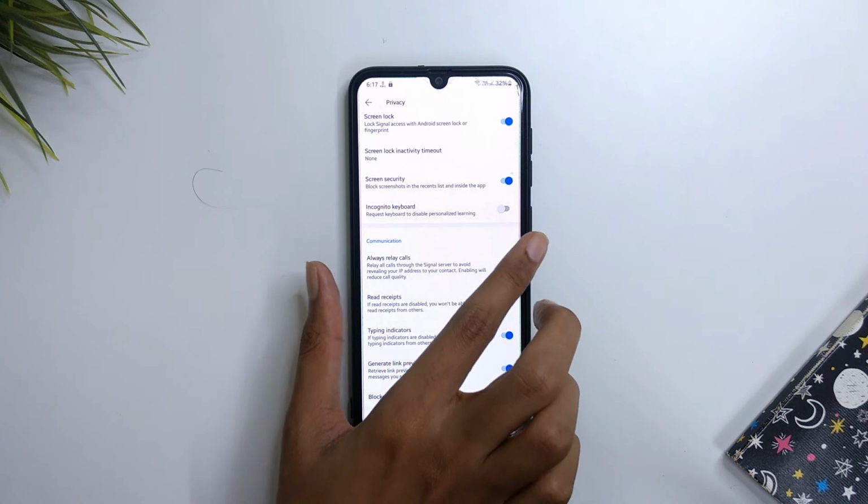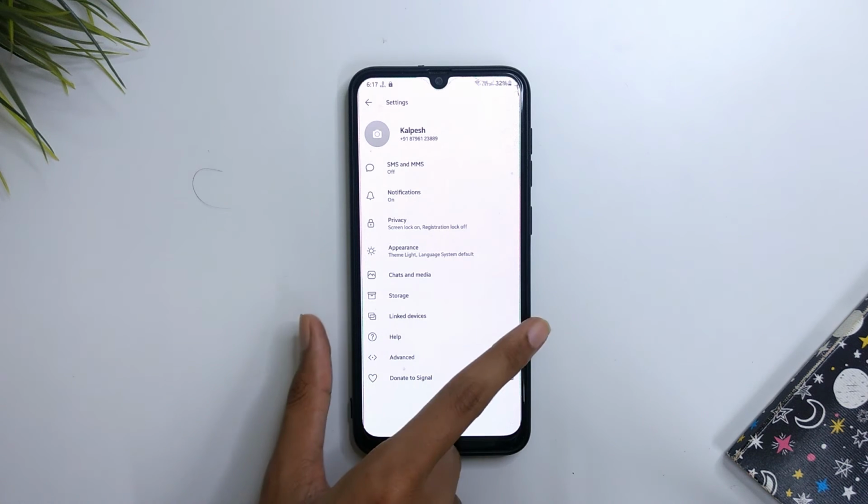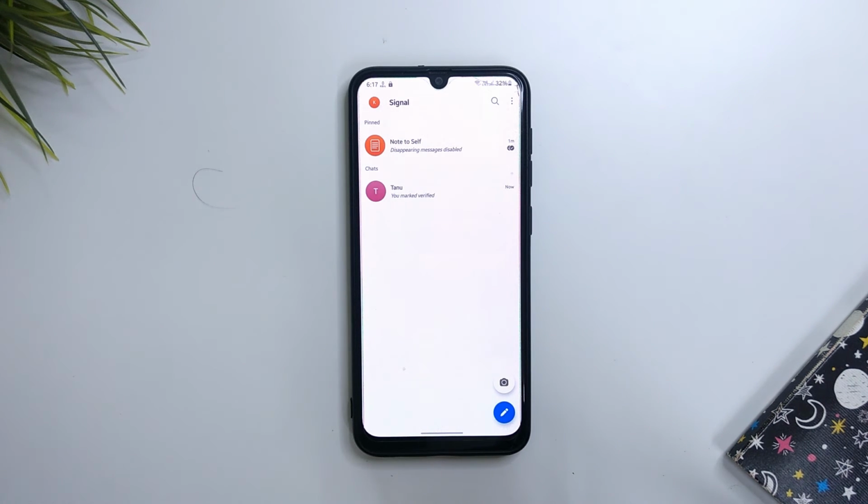Just open the settings page and move to Privacy. Under the communication section, enable Always relay calls, and you are done.